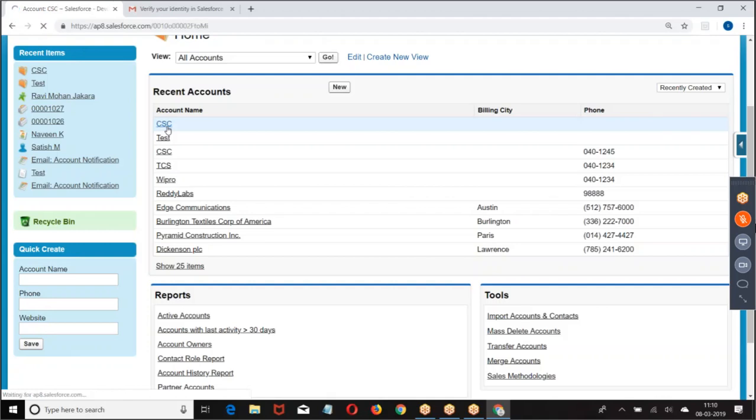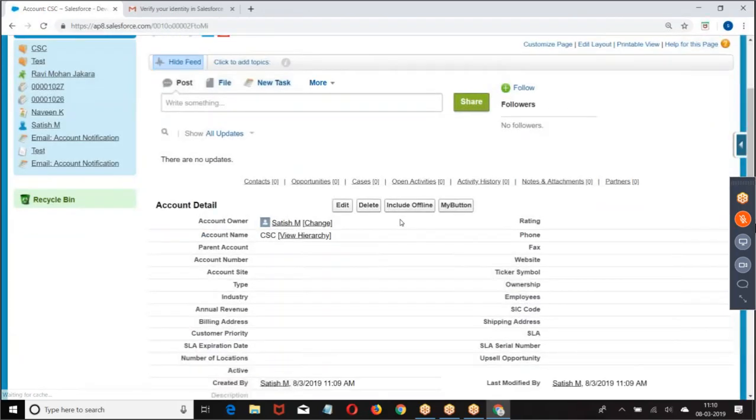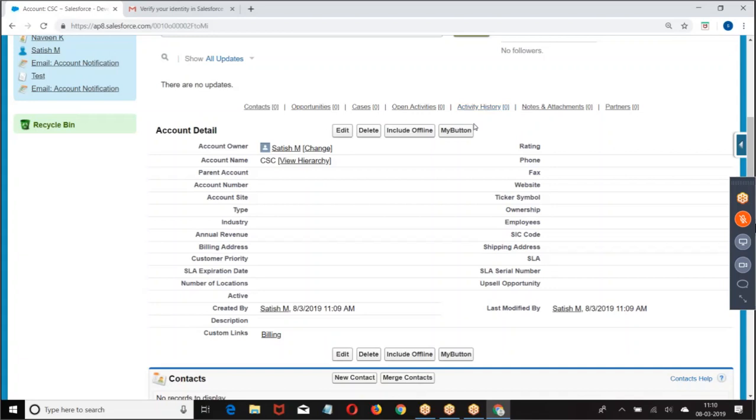Now, on this record, I need to have a button here. I want to create my own button here. When I click on that button, it has to send an email to the corresponding contact, to update your contact details. If you want to design your own buttons on the standard pages, or replace any of the existing functionalities, how will you perform it? There is a concept here.